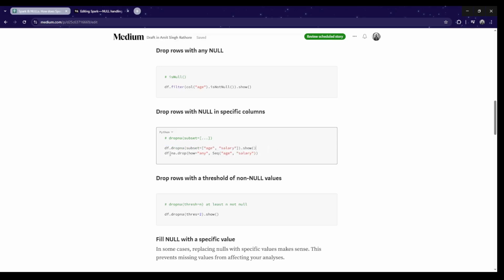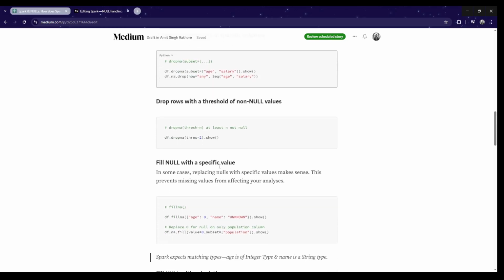And that's where there is a different method as well, df.na.drop. Here we get an option of specifying how. If we say any, that means we will check in any of these columns. If we have null, the row will be dropped. But if we say all, it will check all the columns. If age is null and salary is also null, then only it will be dropped.